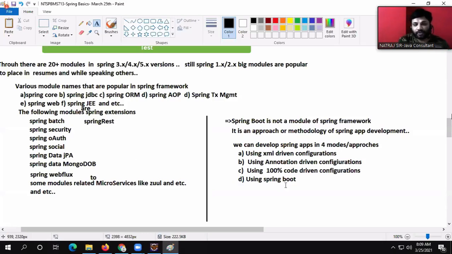I will tell why. We can develop Spring core module application in Spring Boot style. We can develop Spring JDBC applications in Spring Boot style. We can develop Spring ORM application in Spring Boot style. Spring Batch application in Spring Boot style. Spring REST application in Spring Boot style. Spring Data JPA application in Spring Boot style. Microservices are basically developed in Spring Boot style. So now tell me, how can you say Spring Boot is a separate module? I hope you are understanding my statement or not.